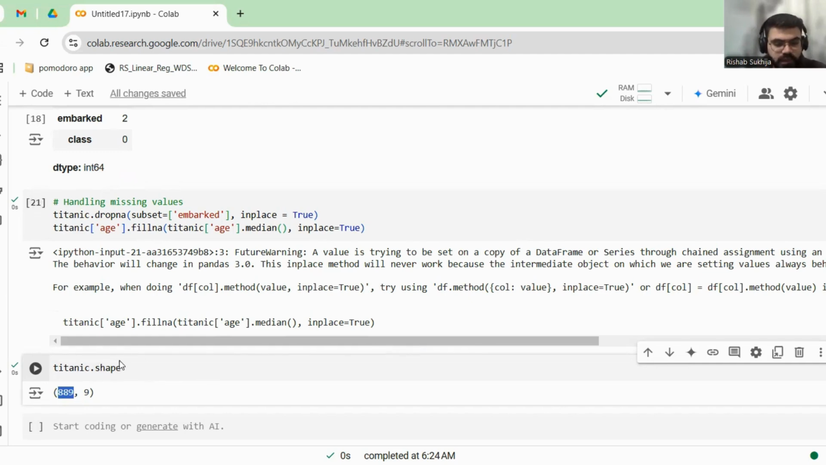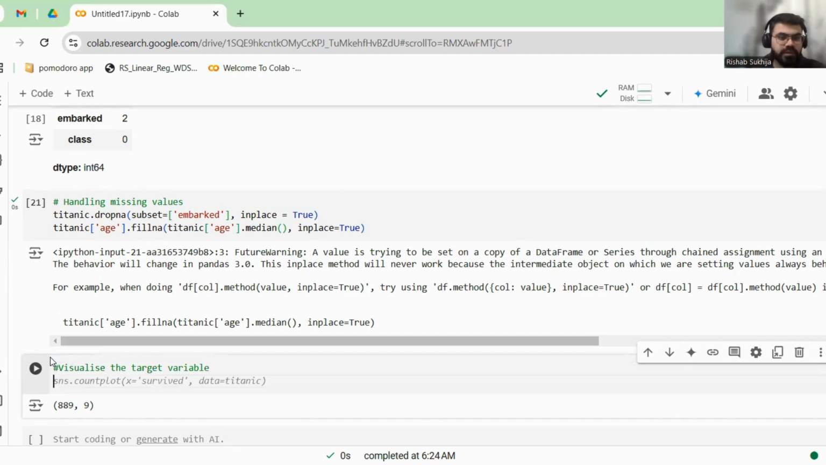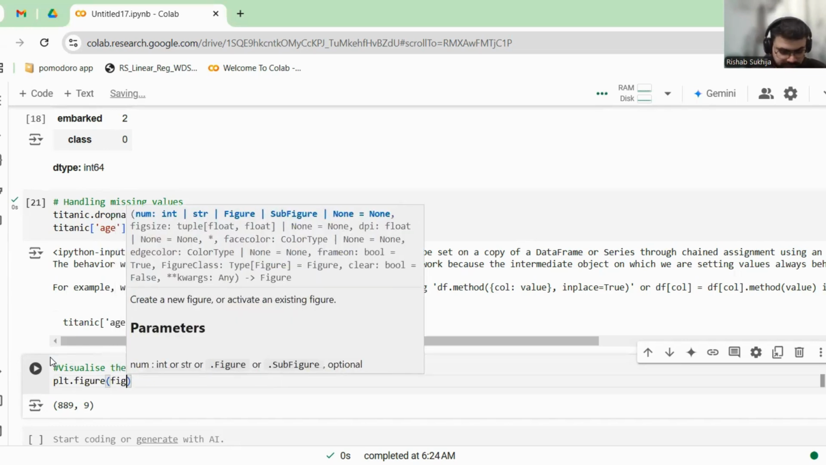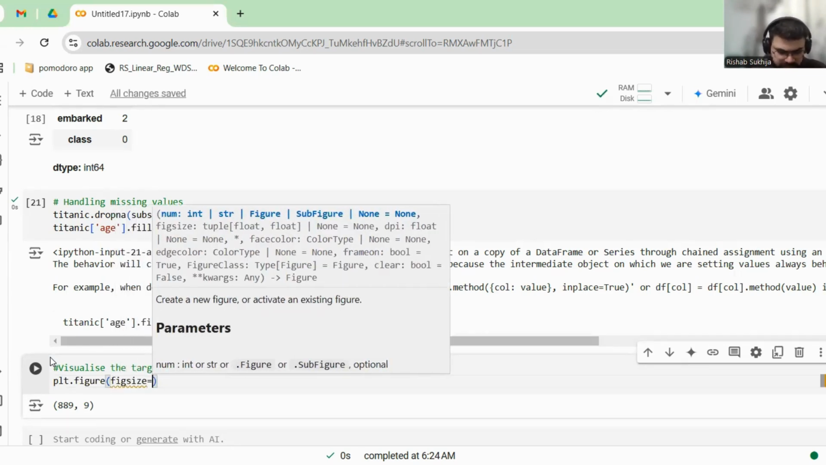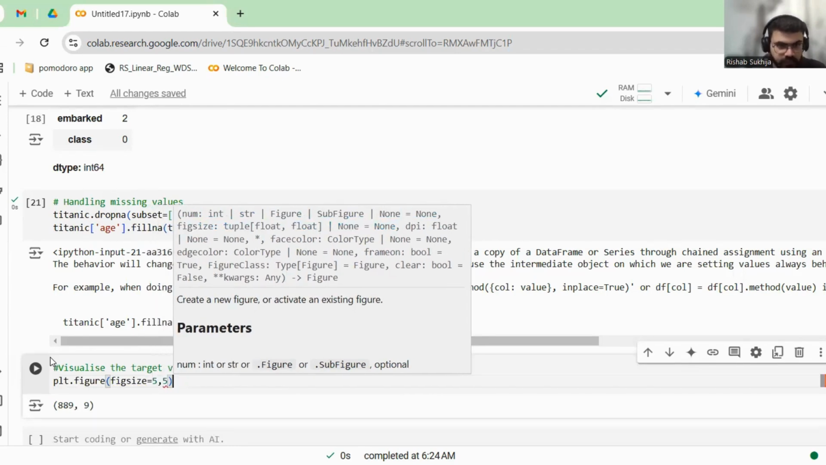Now, what is the next step? Next step is, let's visualize the target variable. Well, you can do value counts also on the target variable, but if you visualize it, it looks good. So let's try to visualize this with matplotlib. I am going to create a small one.